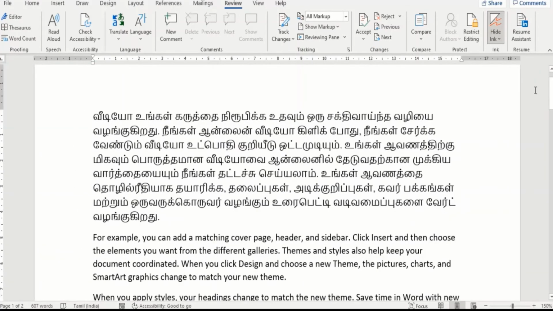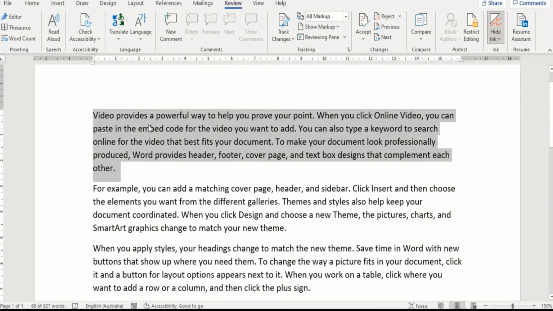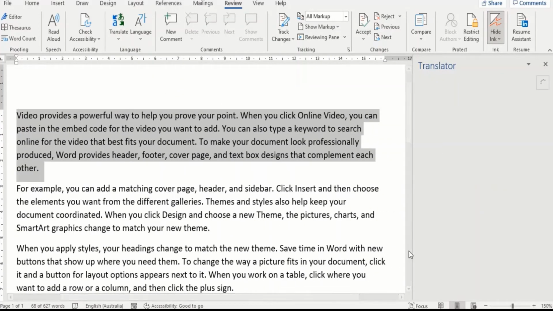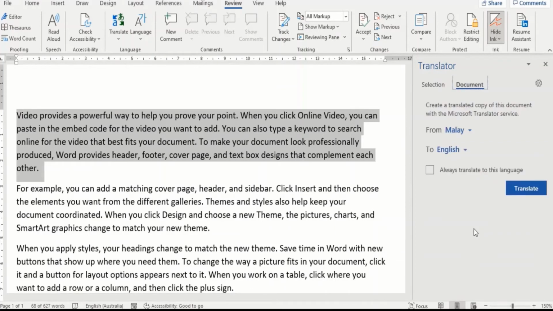Now let us have a look at the translation. You can see the first paragraph has been translated to the language which I have selected. Pressing Ctrl Z, I go with Translate Document now. So now the entire document will be translated.